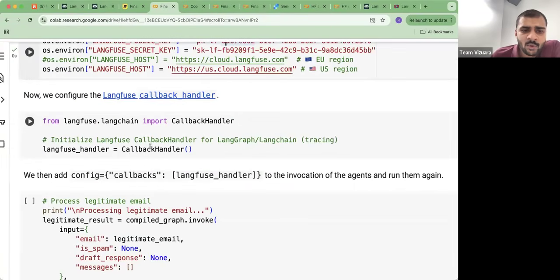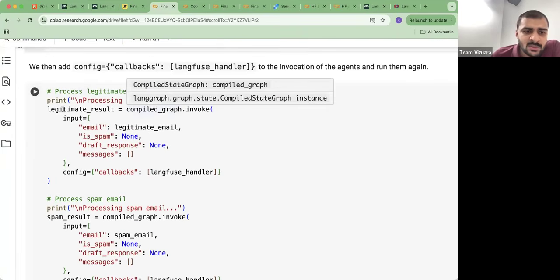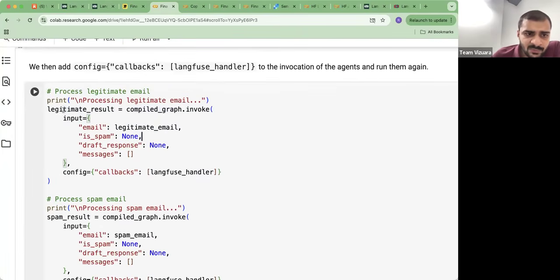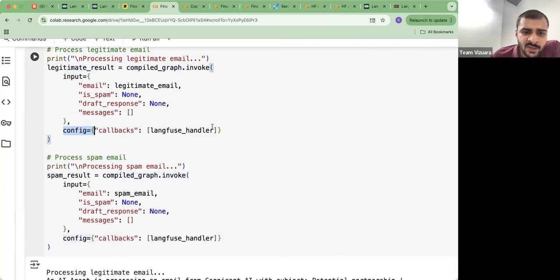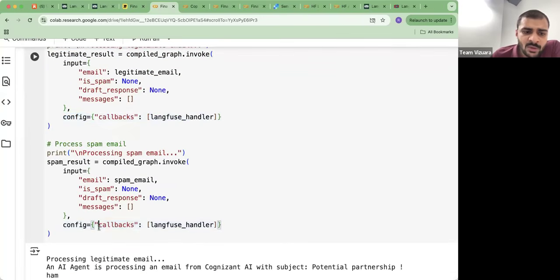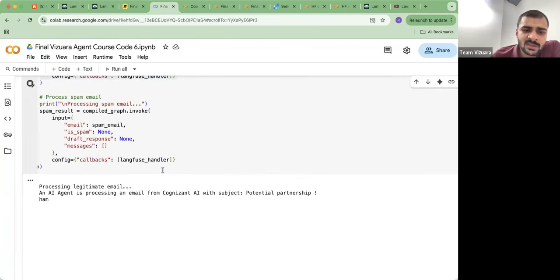And here we add a Langfuse callback handler. Once you have the callback handler, you call the same thing. We did compiled graph.invoke earlier also, right? So everything remains the same. The only difference is that we add this config over here, which is a callback to the Langfuse handler. That's the only thing which changes. So here we indicate to Langgraph that we are connecting this with Langfuse. You can run this right now.